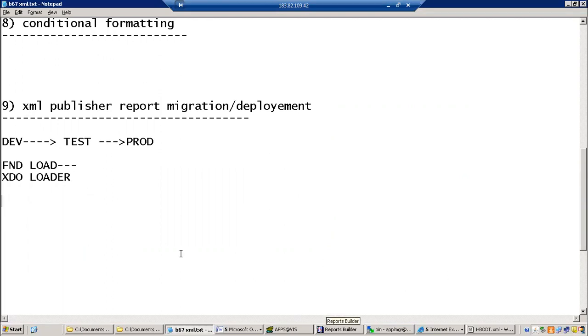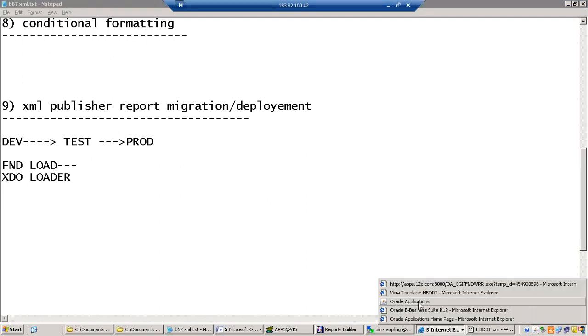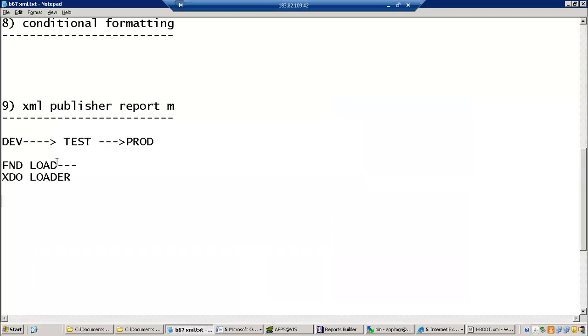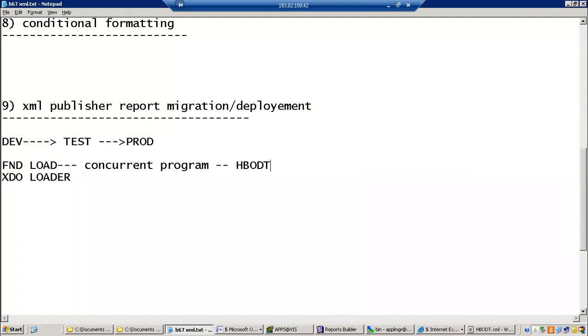So to migrate to instance, what are the components required here? At concurrent program side, concurrent program name is required. So this is the concurrent program name that we have to take by using FND load. Executable not needed. The reason is we have taken executable, xdo.exe. So it's not needed to take because it is there already in the system.